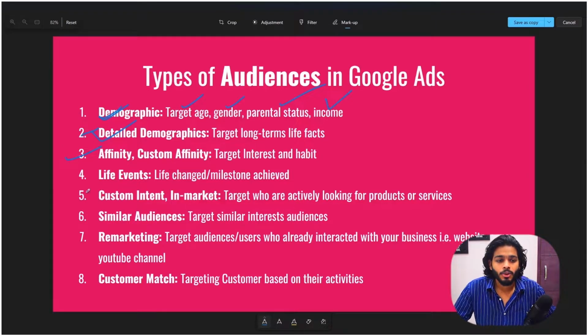Okay, so they become our custom affinity audience, and they are not doing this for a short period of time, but they have been doing it for 1 year or 2 years. They only have an interest in a particular subject or a particular area. They become our custom affinity audiences according to Google Ads.